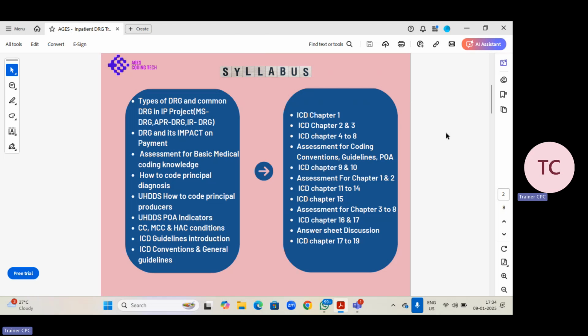So that disease is going to be the principal diagnosis. It can be a well-defined disease, or it can be a sign or symptom. So that is going to be your principal diagnosis. If there is no well-defined diagnosis, then we will code the signs and symptoms also, sometimes if the diagnosis is not clear.